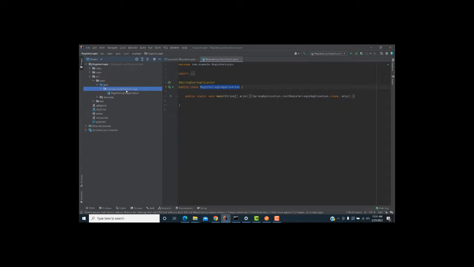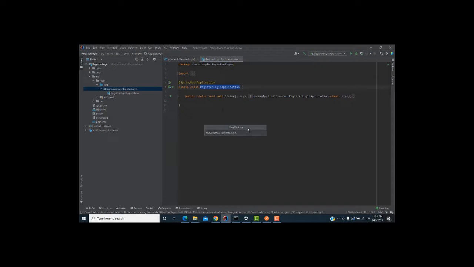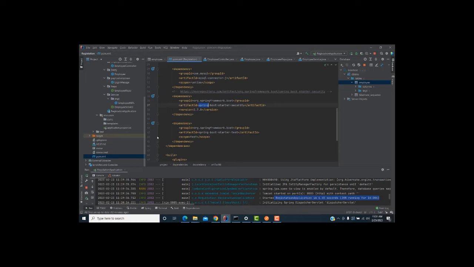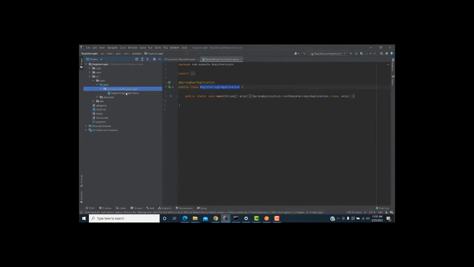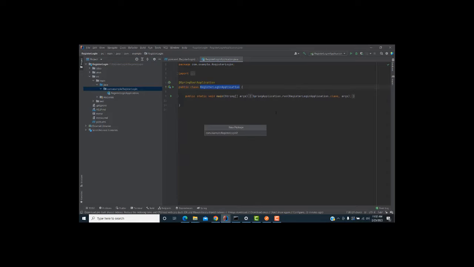Now here, first I'm going to create the new controller. Right click, new package. This one should be the controller. So first, what is the controller? I'm going to create the employee controller. I'll give the name employee controller. Right, the employee controller has been created.